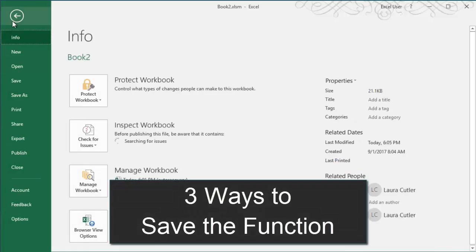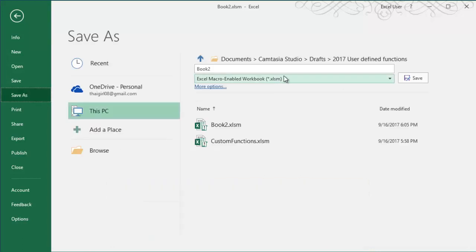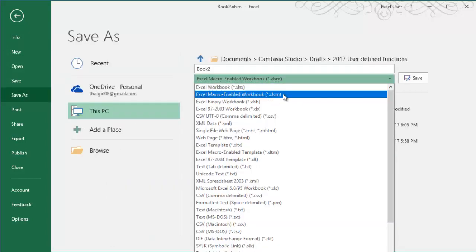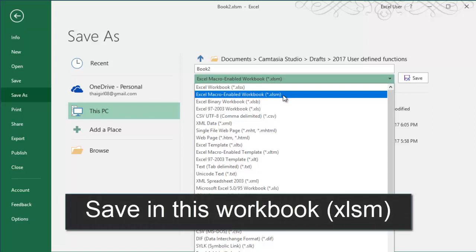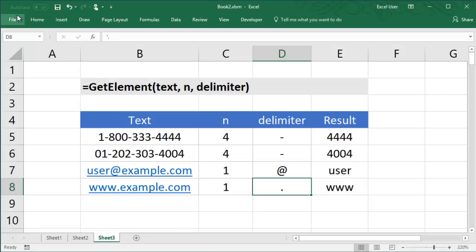Once you add a user-defined function to your file, you have 3 options of how to save it. The default is to save your workbook as an XLSM file. If you do that, the function will only be available in this one workbook. If you wanted to use it anywhere else, you'd need to copy and paste it into each workbook's VBA module. The good thing is you can share your workbook with other people on other computers, and the function will work.